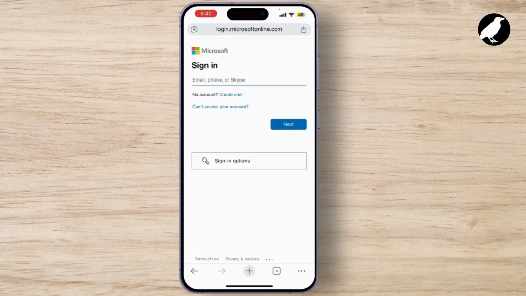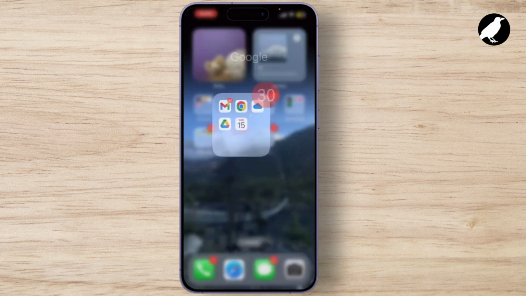Once you're logged in, you'll be taken to your Office 365 dashboard. From here, you can access apps like Word, Excel, PowerPoint, Outlook, and OneDrive. And that's it. You've successfully logged into Microsoft Office 365.